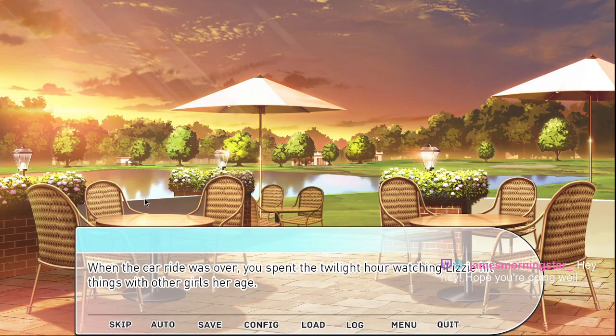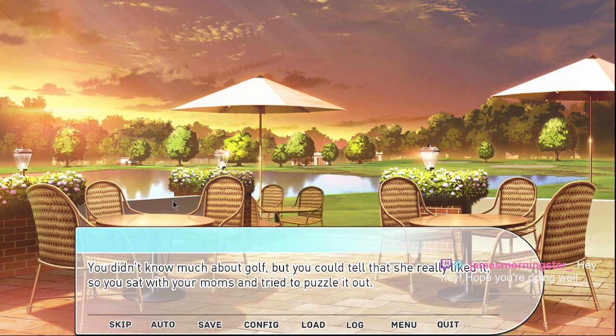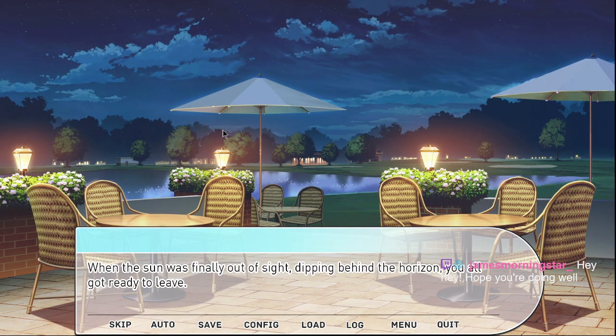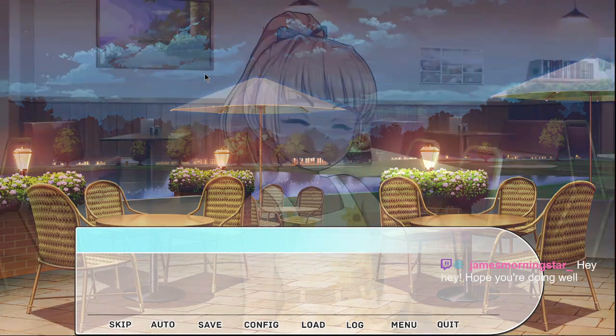When the car ride was over, you spent the twilight hour watching Lizzie hit things with other girls her age. I'm gonna hit my balls! You didn't know much about golf, but you could tell that she really liked it. You sat with her moms and tried to puzzle it out. It was nice staying outside after being cooped up in the house all day. You stretched out your legs with the last few minutes of summer on your skin. When the sun finally sank to meet the horizon, we all got ready to leave.